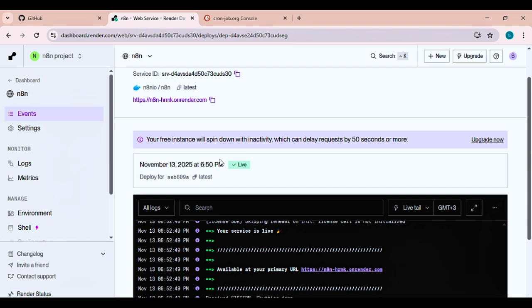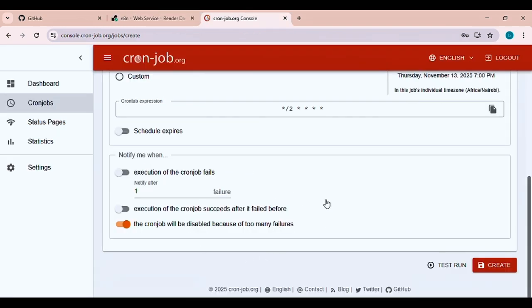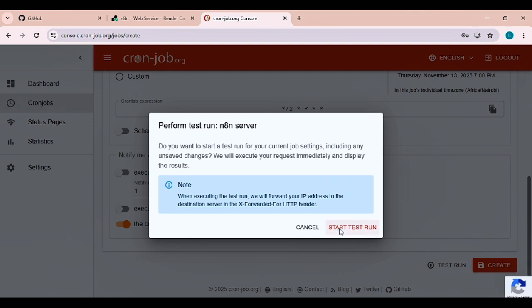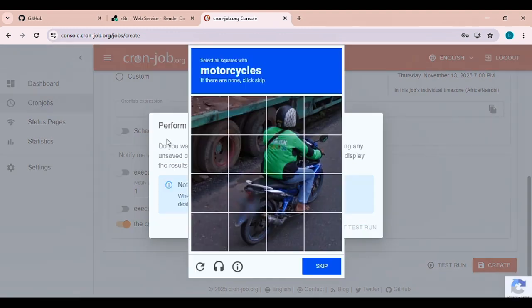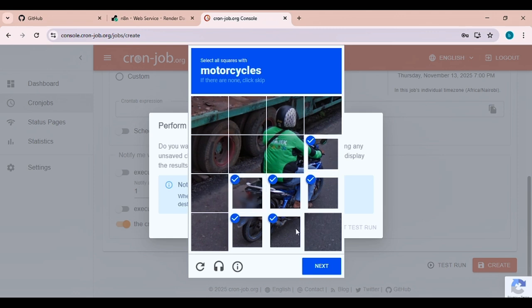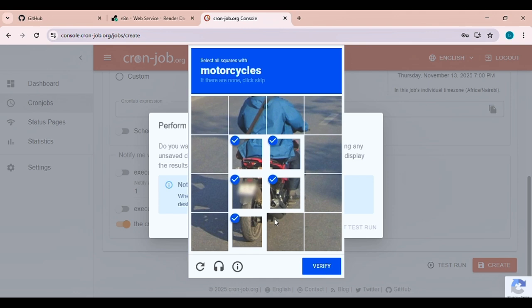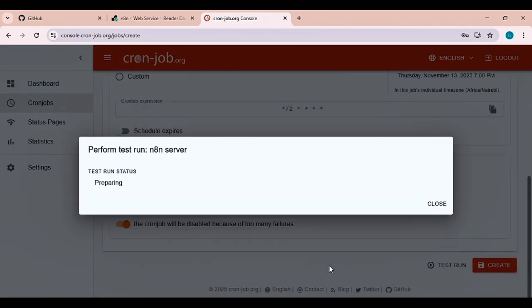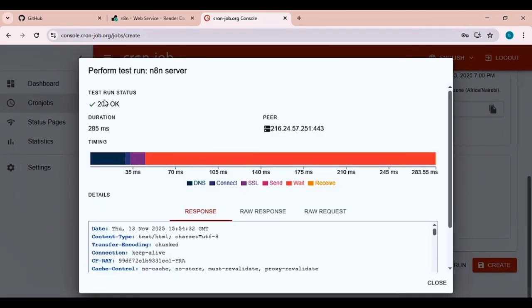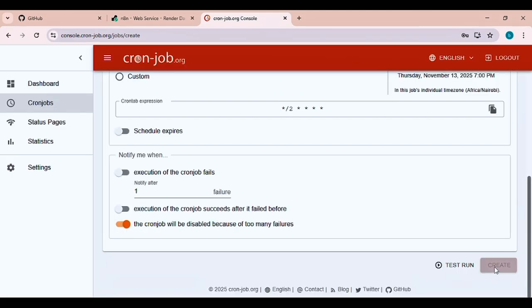Now the n8n has been deployed. You see, it says live. So copy this URL and then paste it somewhere. After you have copied, now click on test run. Test until you see 200 somewhere here. Yeah, 200. So that server is okay. Close this one and then create.